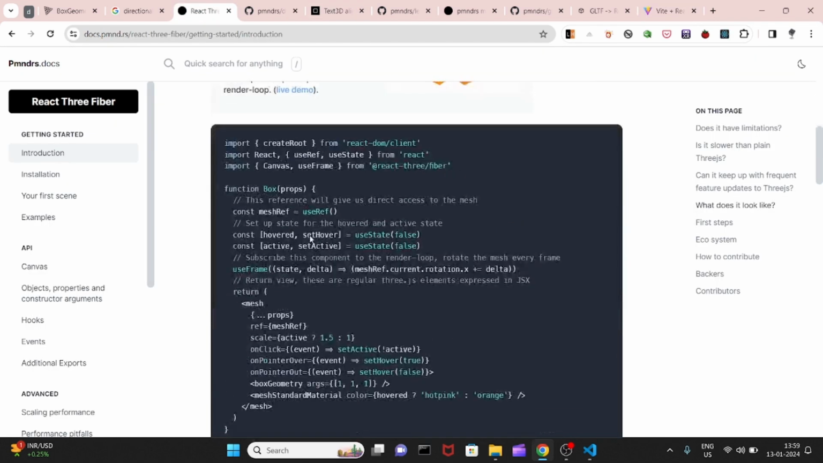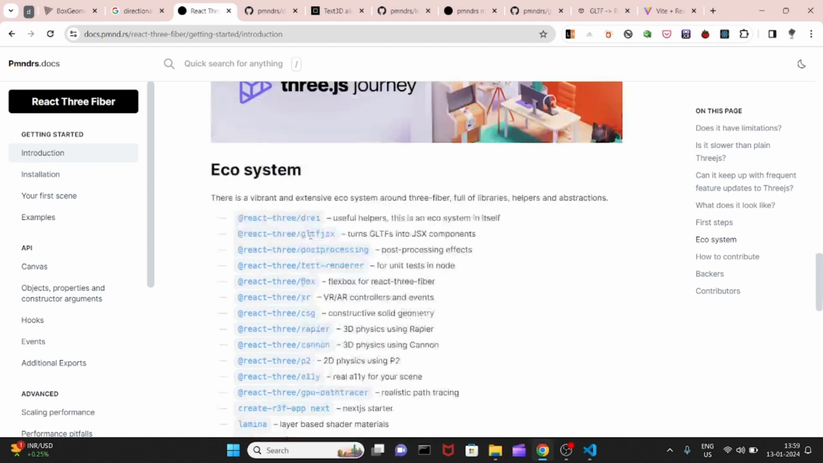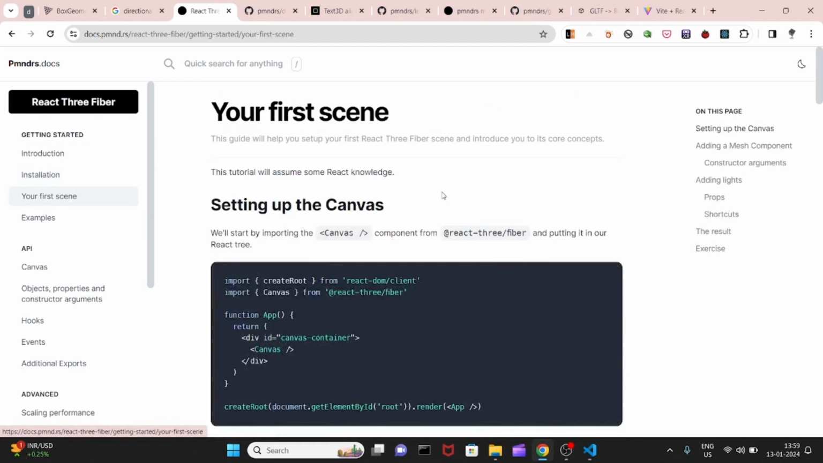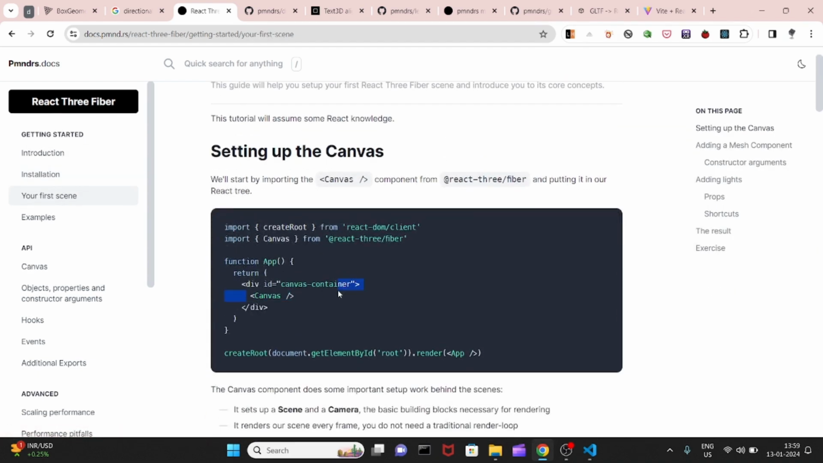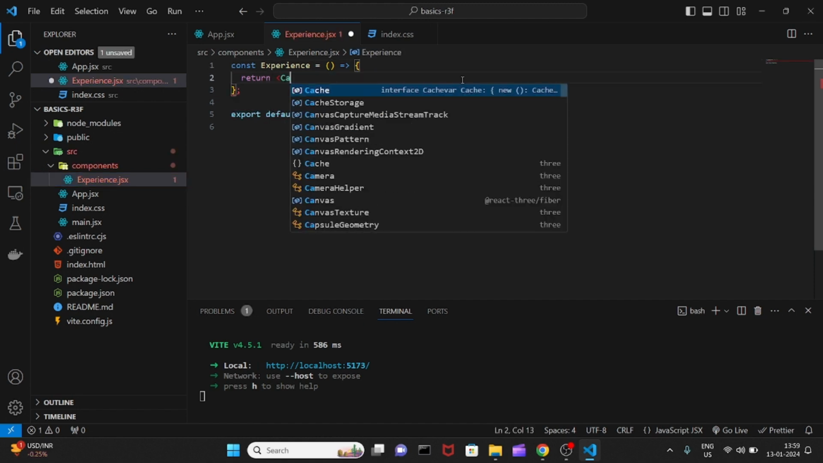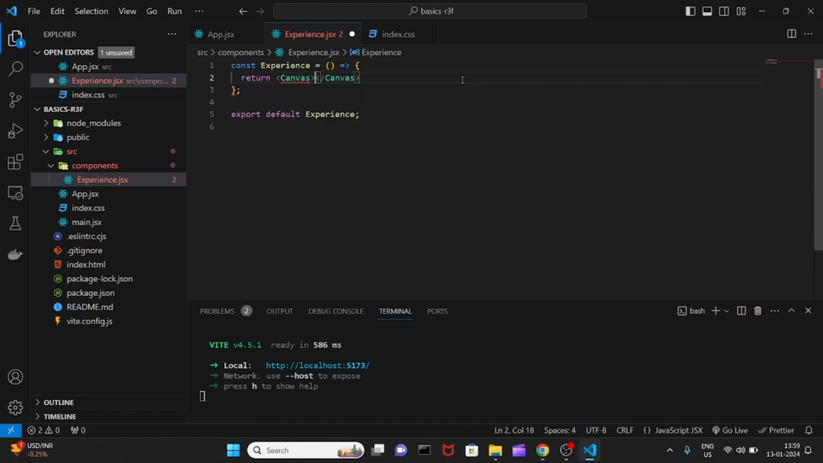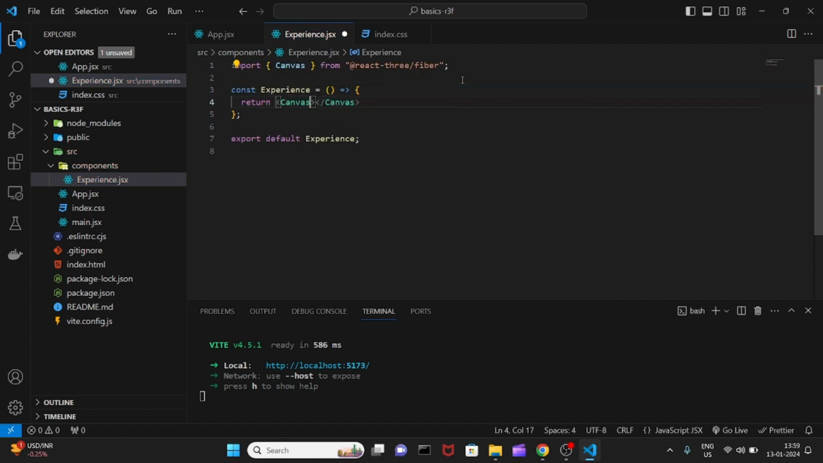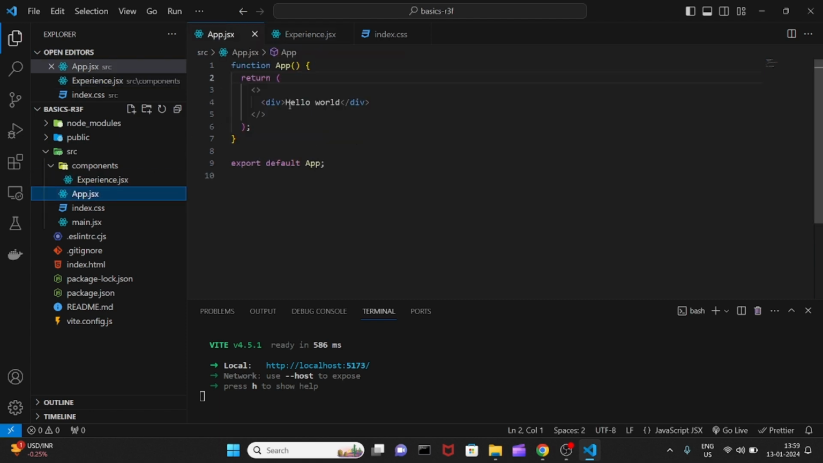And mostly whatever we do in React Three Fiber needs to be inside the Canvas. So I'll just have the Canvas as you can see here. Let me just use that in the Experience.jsx file. Now this has basically made it a canvas and let me import it.